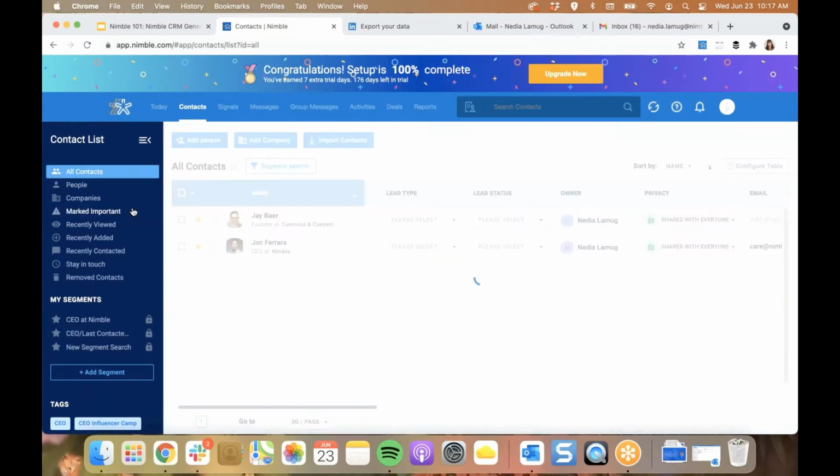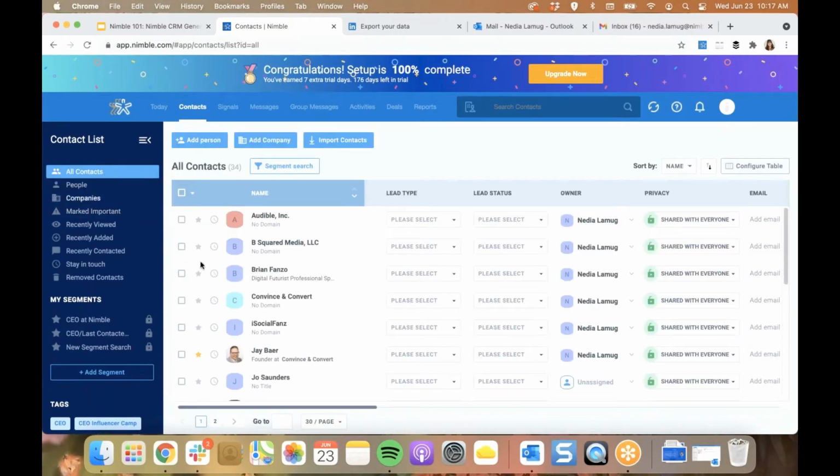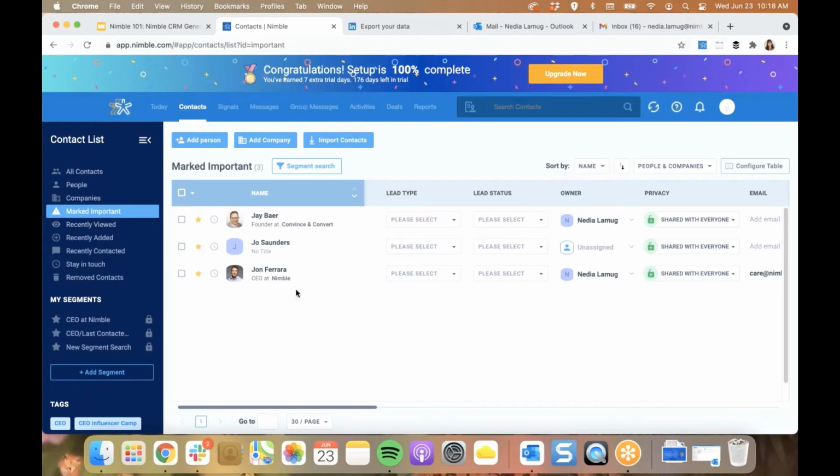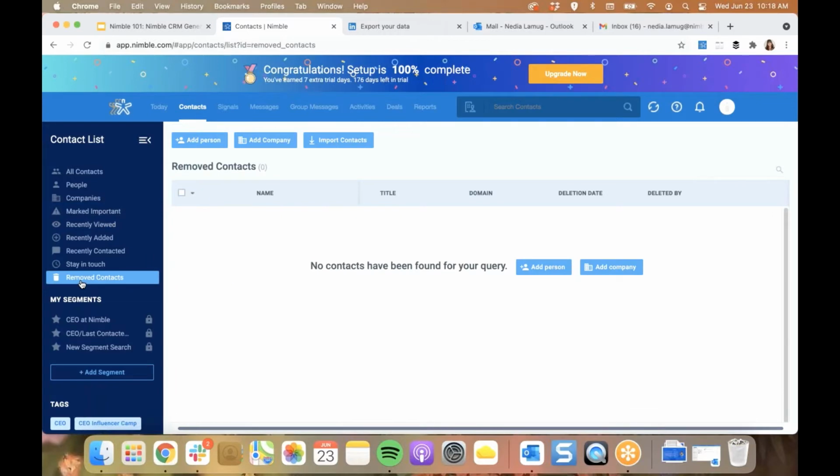To mark people as important, let's show all contacts like I showed you. As you can see over here, you'll see these stars. Jay is the only one that has a different color than everyone else because I marked him as important. So just click on the star of the person you want to mark as important, and they'll be on that list. So let's do Joe. And now Joe is in my marked important list. You can also remove contacts from here as well. The account admin can set how many days they will allow the deleted contacts to stay in this folder.